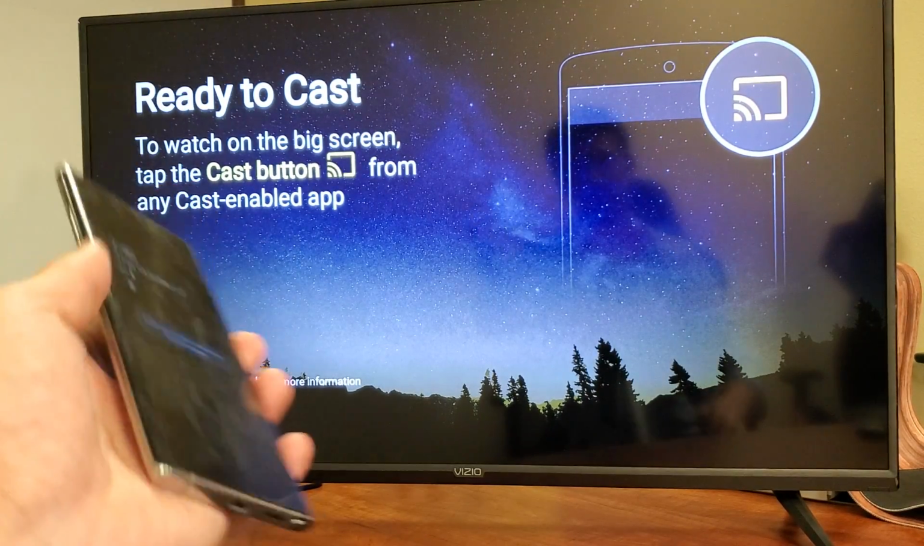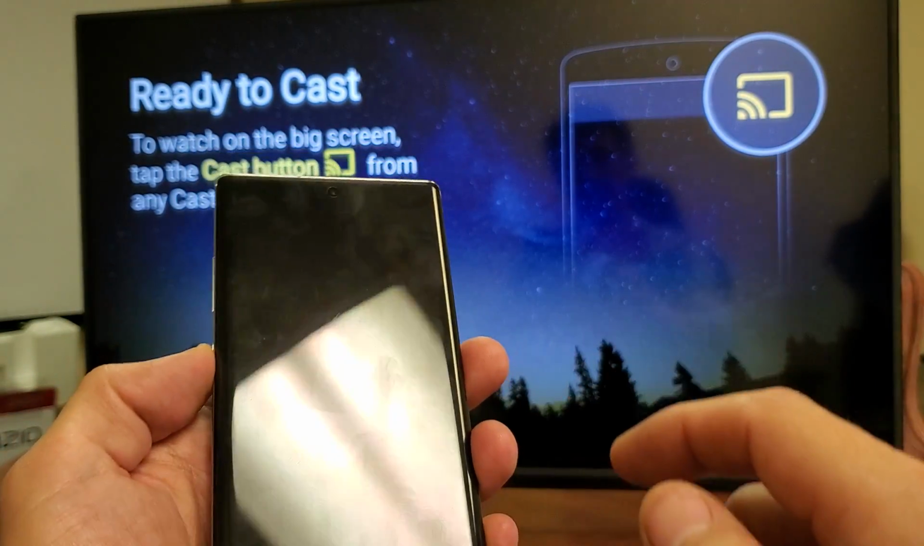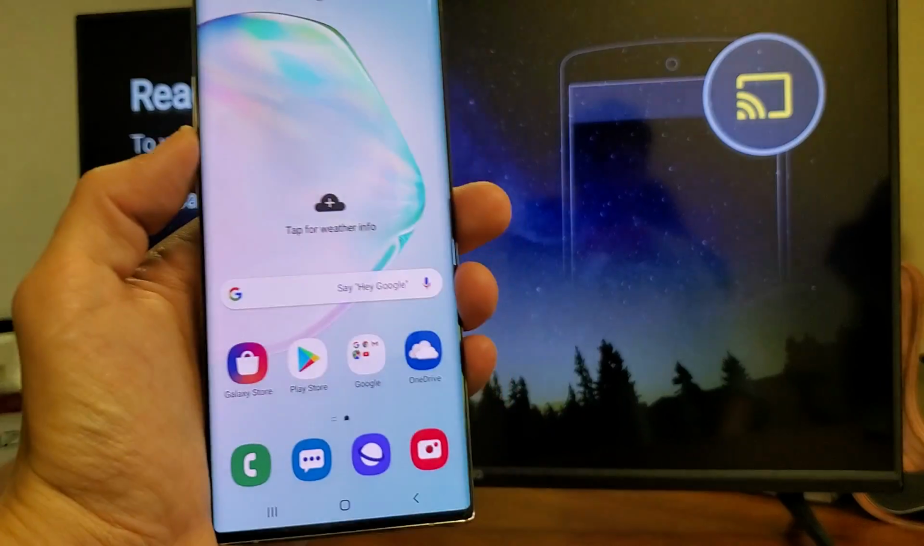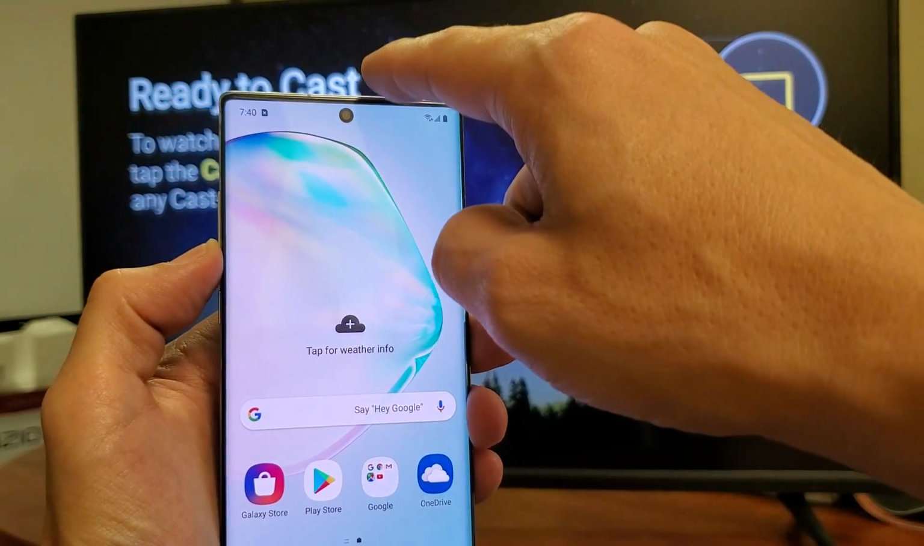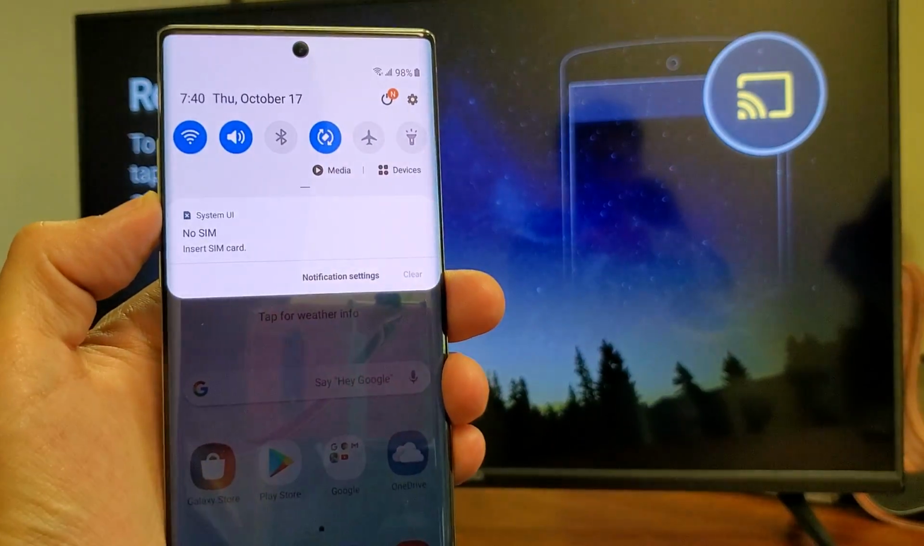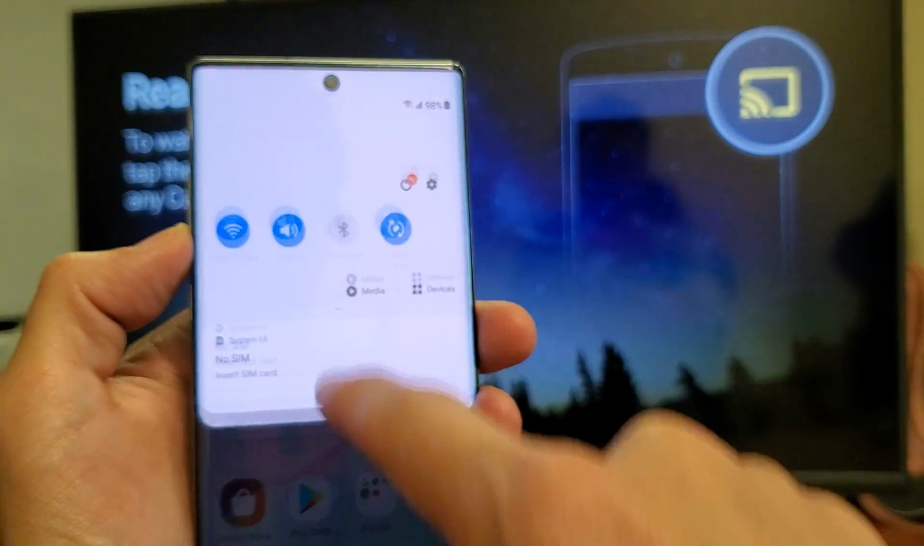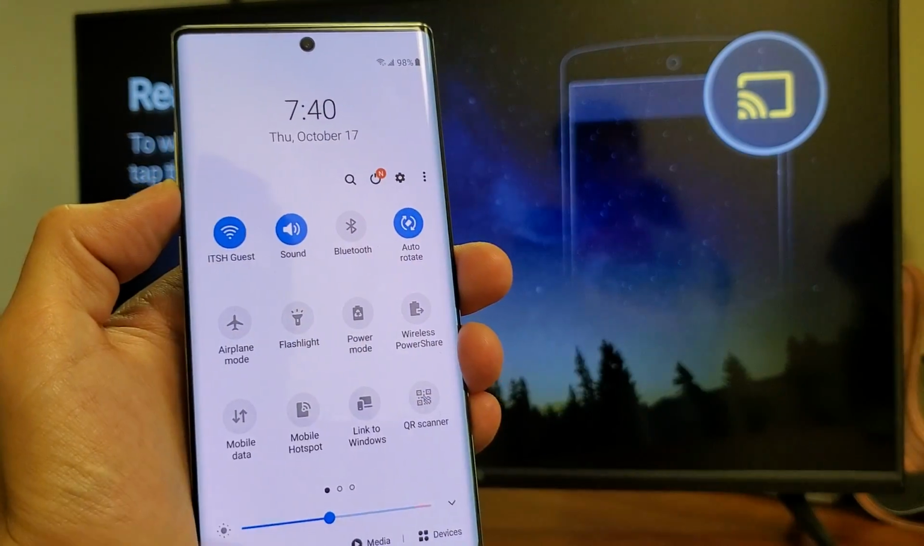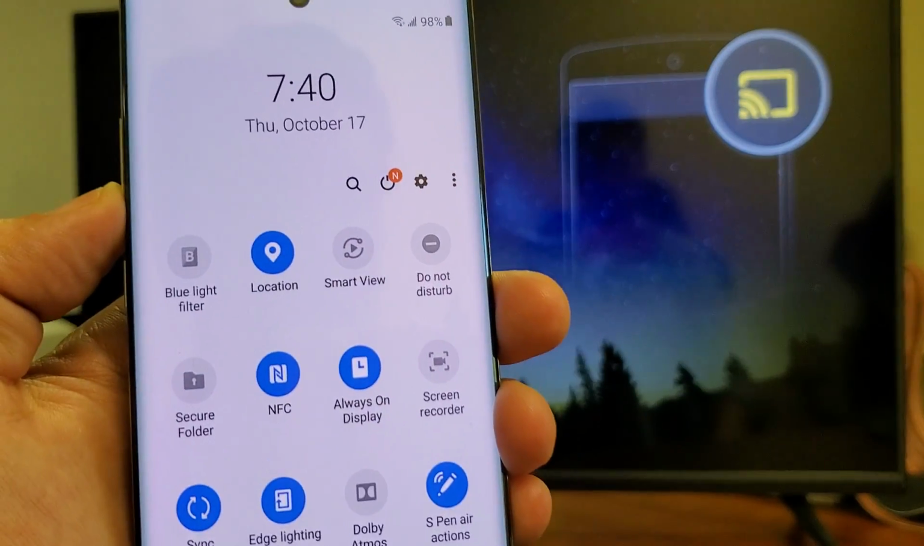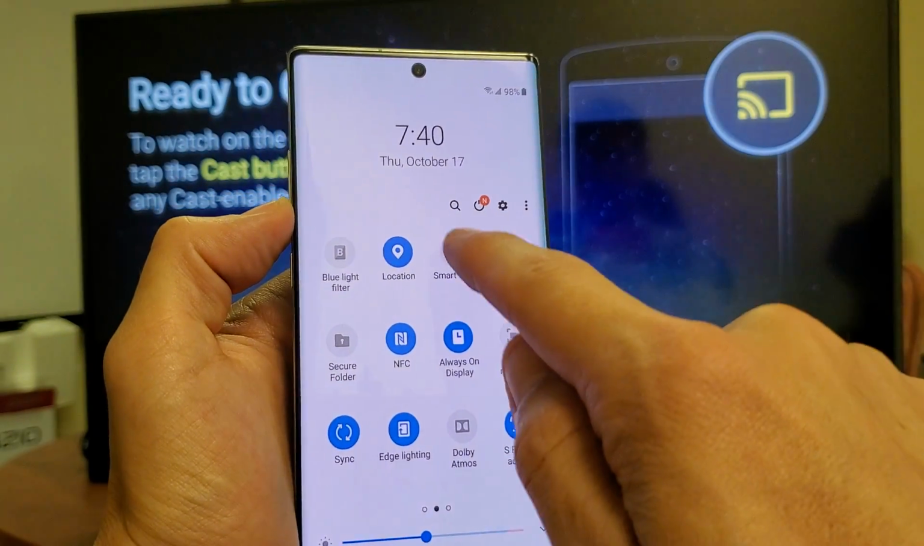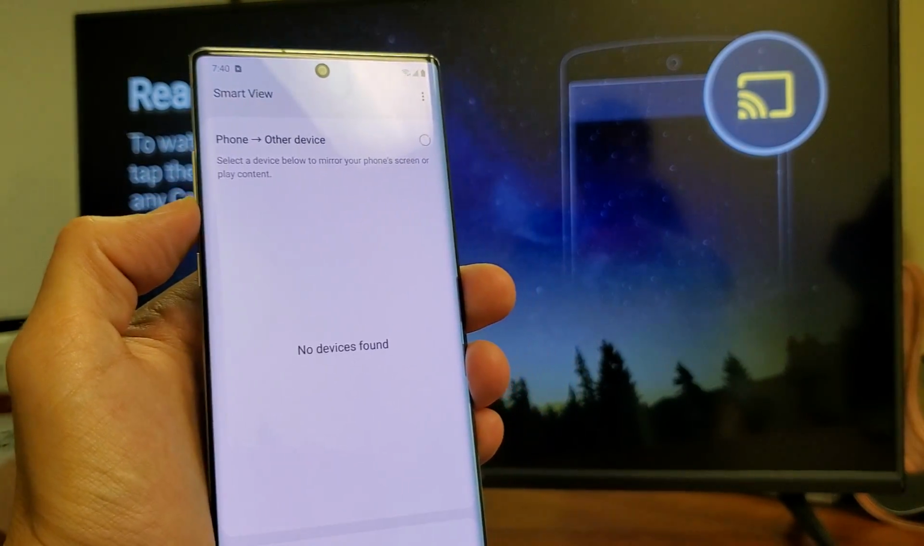So first thing is this. Go ahead and grab your Samsung Galaxy Note phone, and scroll down from the top. Swipe down, and now you see the little horizontal line. You want to swipe down again. Now swipe to the right, and look for Smart View. Tap on Smart View, and hopefully it finds my TV.